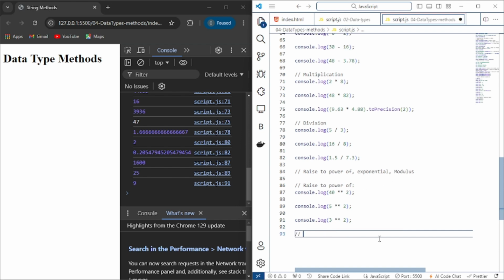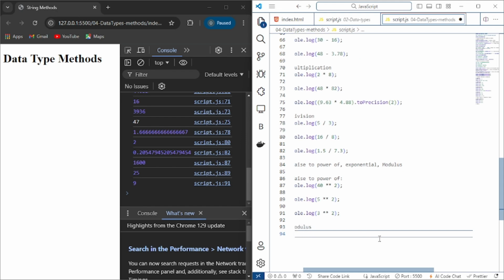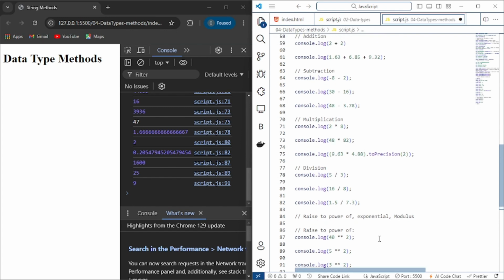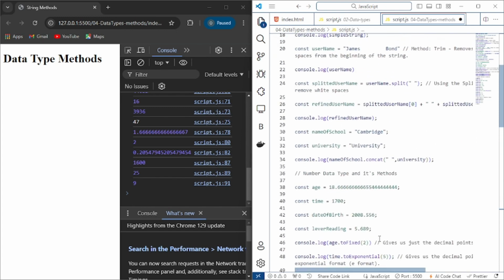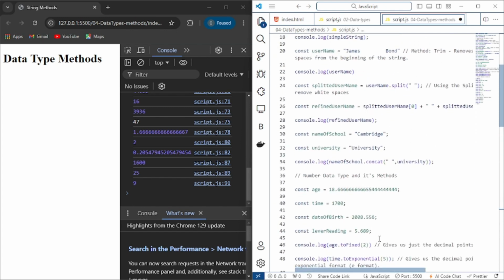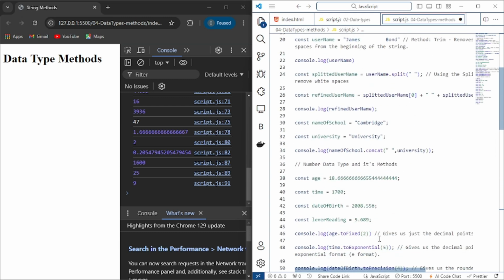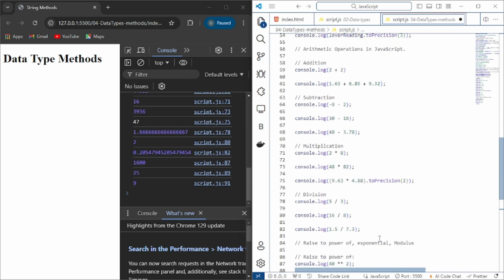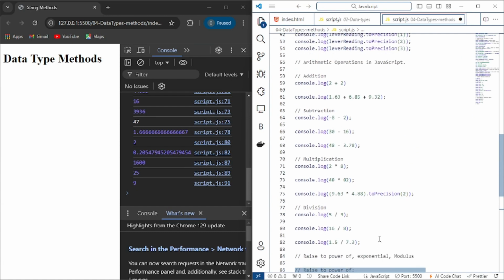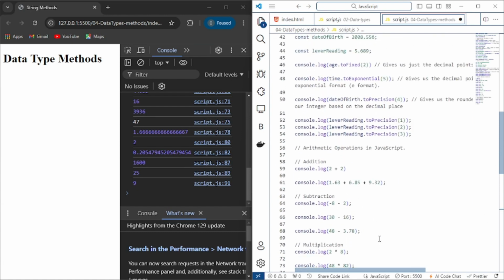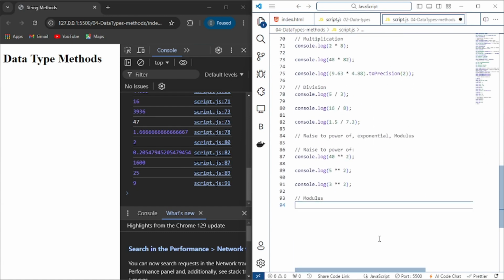Let's look at modulus, right? Modulus. Alright, you don't really need to look at all this so in depth, but when you need them, you can always read about them. But I'm just giving you a brief introduction to why string methods and number methods are useful, and also arithmetic operators, because JavaScript is a calculator as well.